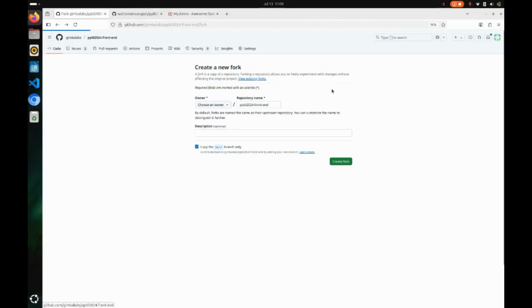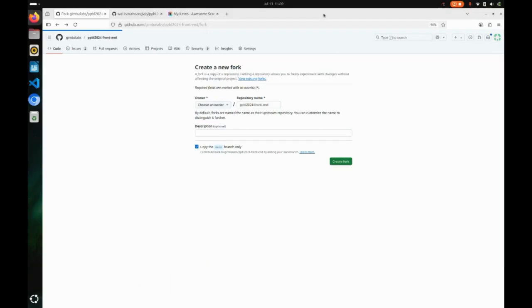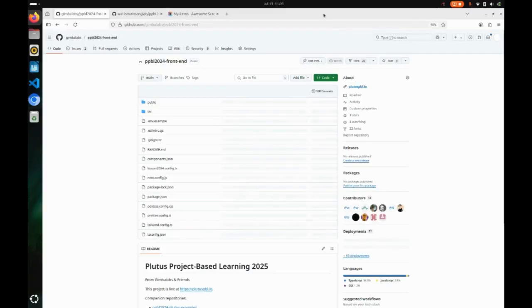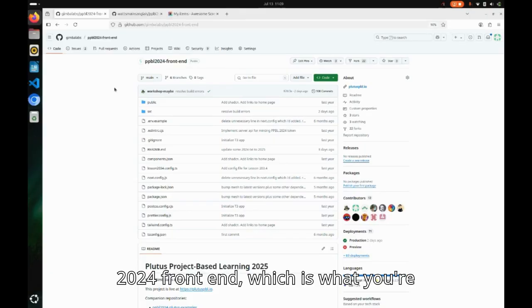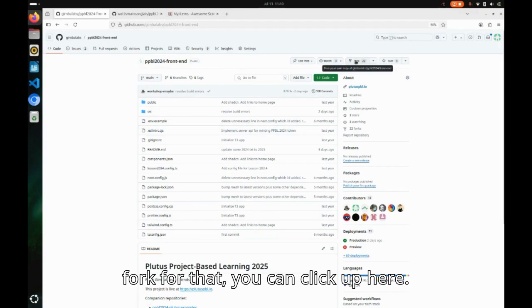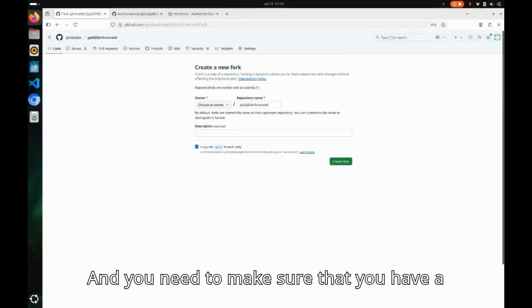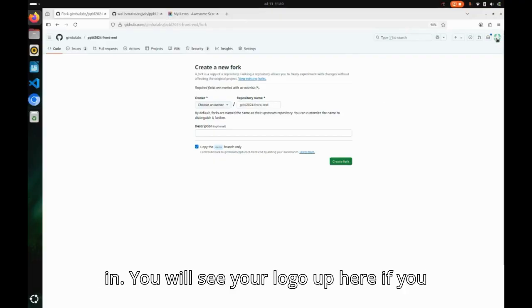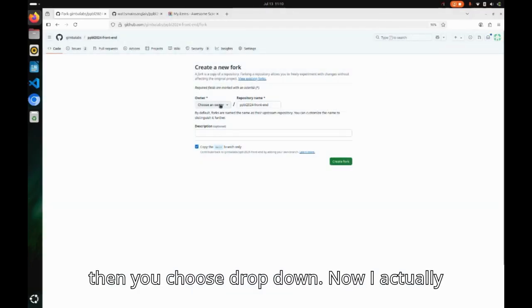So here is the repo for PPBL 2024 front end, which is what you're using. If you want to create your own fork of that, you can click up here. You need to make sure that you have a GitHub account and that you are logged in. You will see your logo up here if you are logged in. Perfect. And then you choose the drop down.